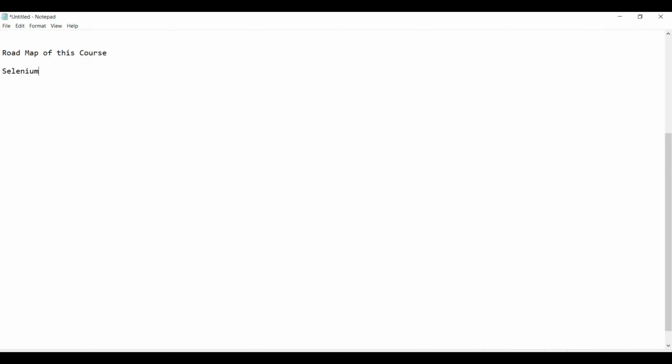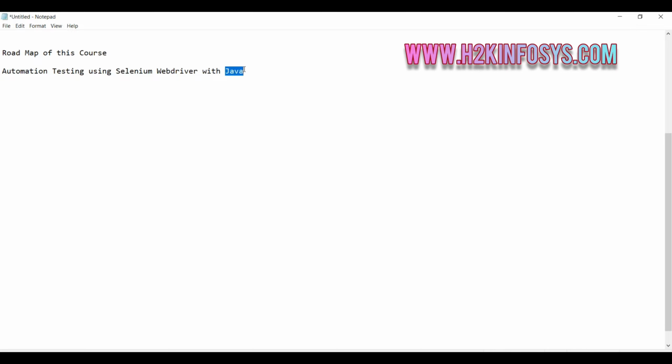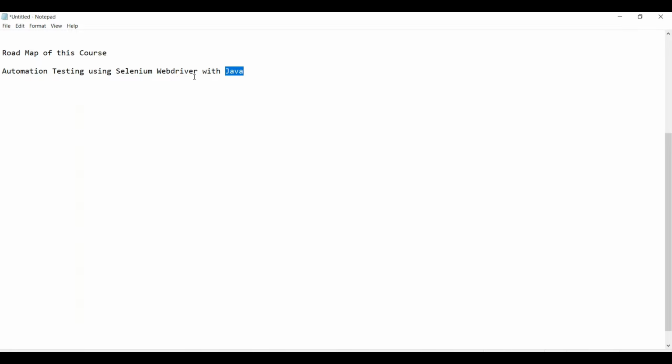So this course is all about automation testing using Selenium WebDriver with Java. Without Java, or without any programming language knowledge, if you try to learn Selenium, that is of no use. You will not be able to get anything, the syntax and other stuff. One programming language is a must, and we have decided to go with Java. So in Java, we will start with the installation.